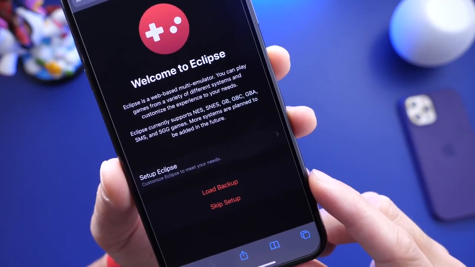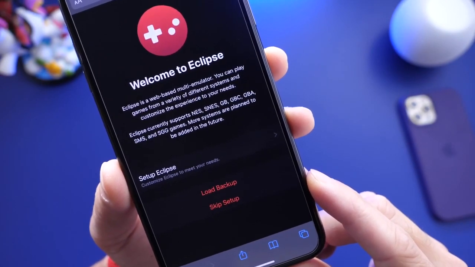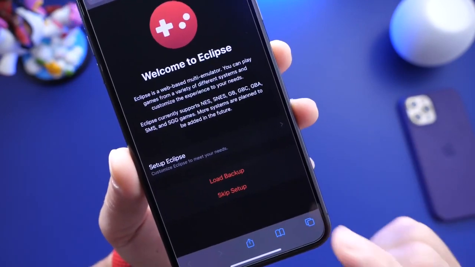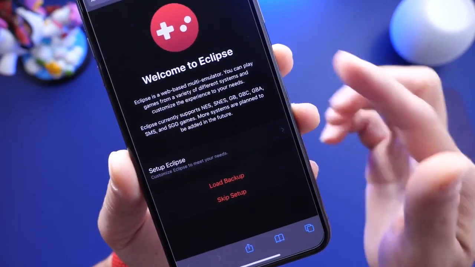As you can see right there, SNES, GB, GBC, GBA, SMS. I mean, just a ton of classic games directly onto your iOS device. A really cool emulator called Eclipse.